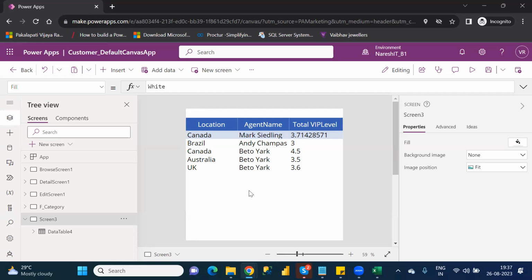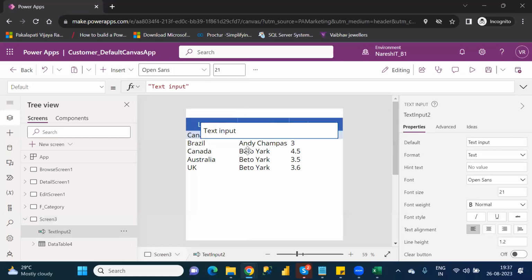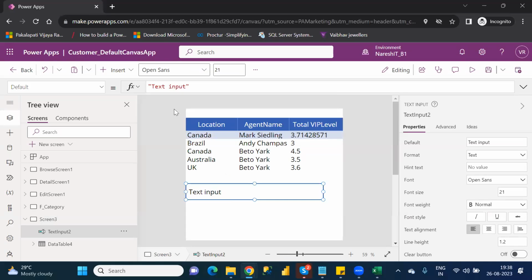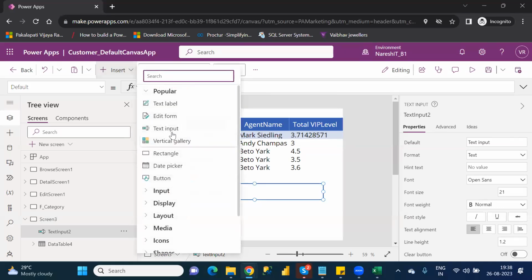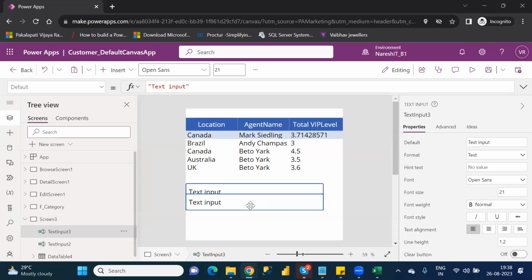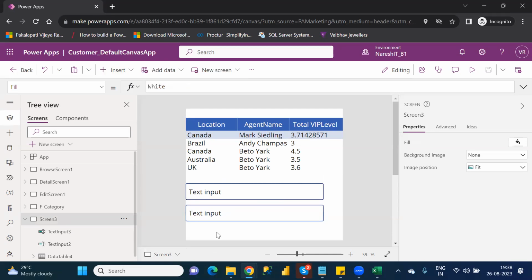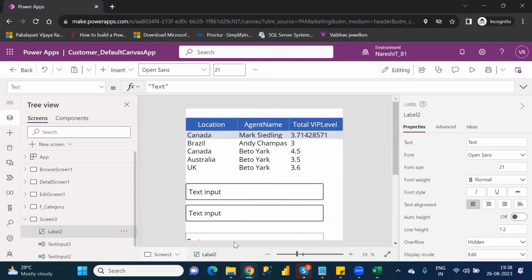Okay, let's see with an example. I'm taking a text input. This is a text input, and another one is another text input. These are the two text inputs. Based on the first text input and the second text input, I want to calculate the division. That division I want to put in a text label.